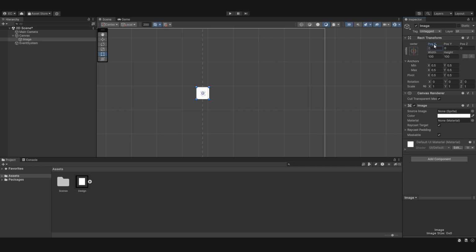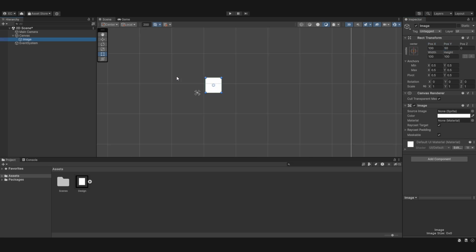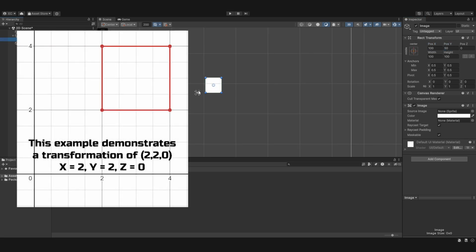If we change the X, you can see we can customize how far along the x-axis it is. So let's say we made that 100 and then the y we put to 50. The image is going to be 100 pixels along the x, and 50 on the y from the center of the screen. And we'll talk about why it's the center in a minute and how we can change that.